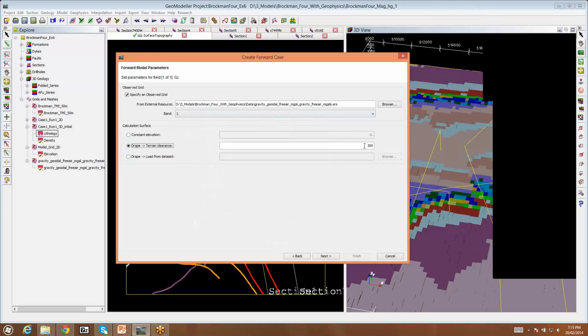Maybe Alan's actually answered your question, Conxie. Alan's saying that free air is faster and includes the topo in the model, which is where it should be. Well, thanks, Alan. That helps.